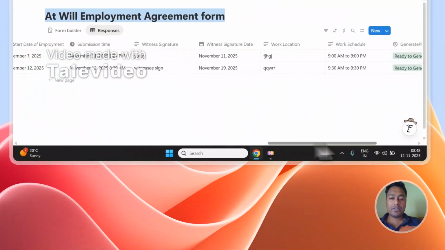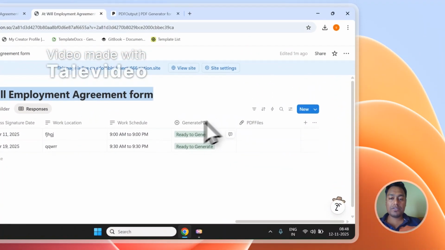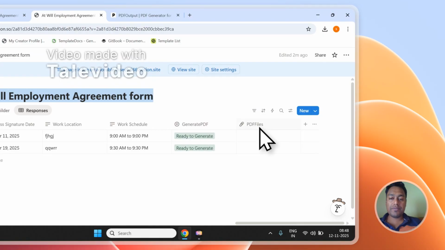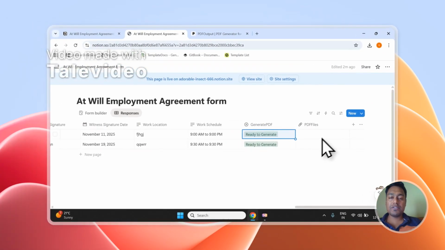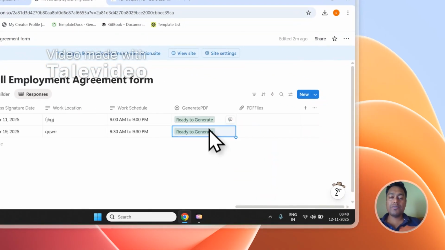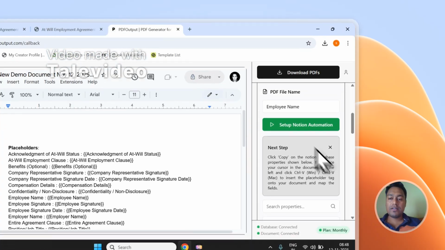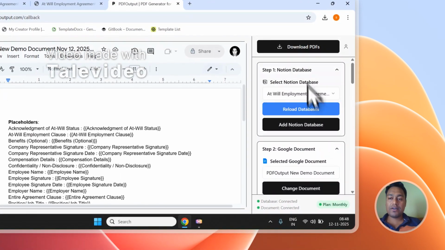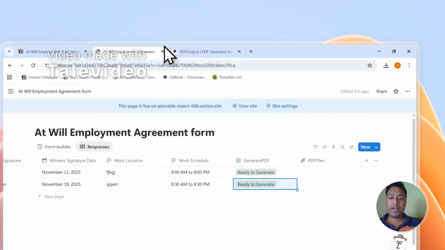If you see the database on the very right side, you have two additional columns. One is generate PDF, one is PDF file. So if anything is set to ready to generate over here, the PDF file will be created only for those specific records, and it will be stored over here in the PDF file section. So mark your records as ready to generate whichever you want to convert to PDF, so that the PDFs get generated right over here.